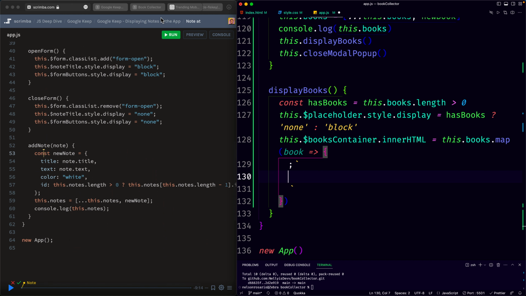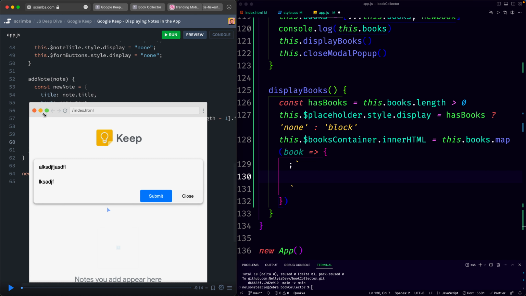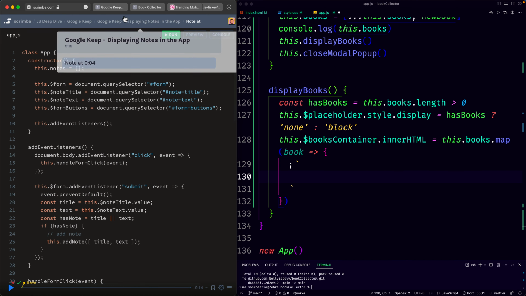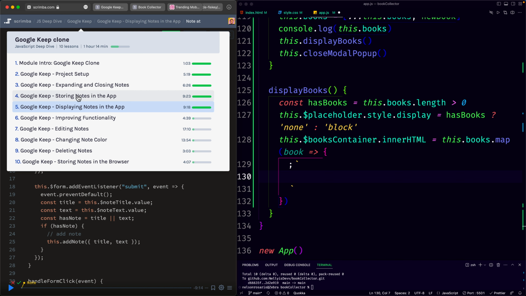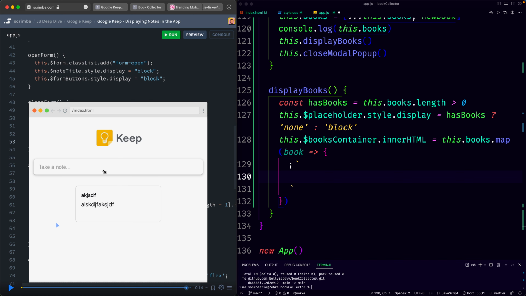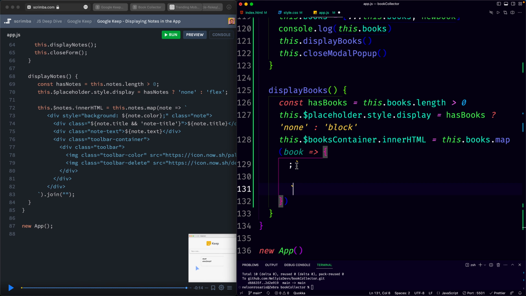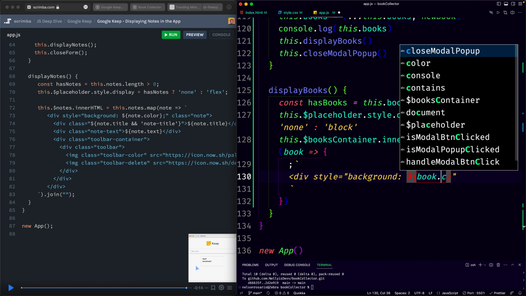So basically, we're going to go here. And then we're going to close this. And we need to recreate, I don't even know which one that is. Displaying notes in the app, because it's at the end. So the books container inner HTML, it's going to map over all of the array elements, which are books. And then we're going to create a div with the style. And then the style is going to be a background of the book dot color.